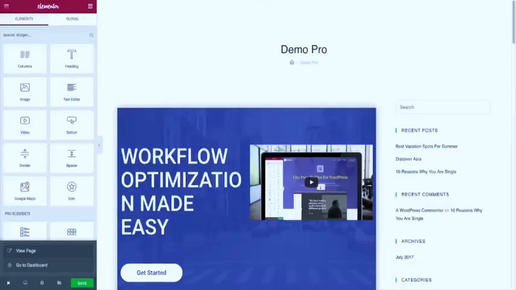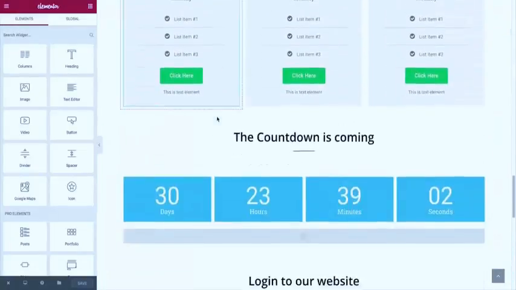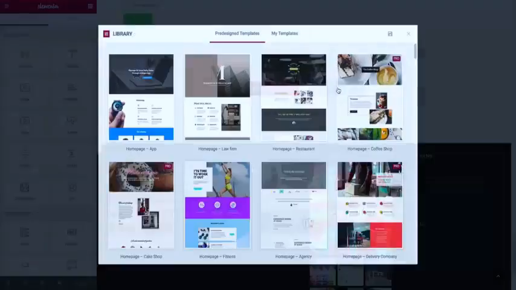It's not about working harder. It's about working smarter, right? You want to make a website as fast as possible, and with the pro features, you're given that access. So again, I'll go ahead and do it right here. I'll go ahead and add it.